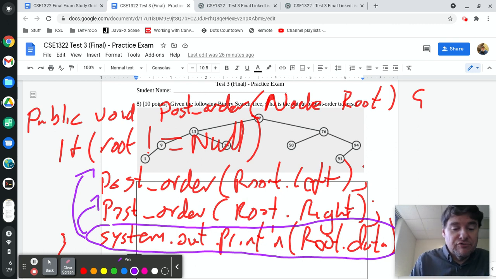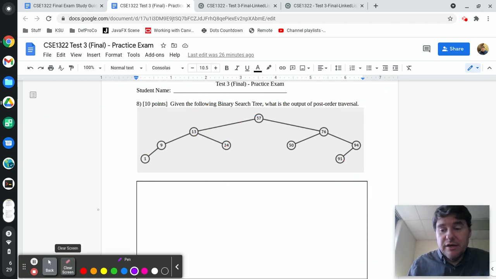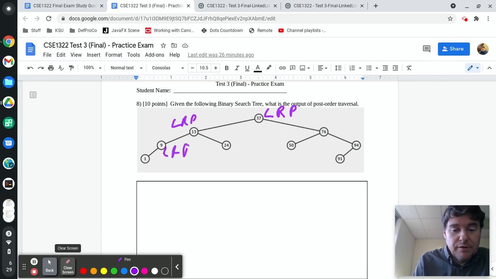So I'm going to clear the screen real quick, and we are doing effectively, in each node, we are going to go left, then we're going to go right, then we're going to print. And that's the easiest way to do one of these. So you're going to have a left, a right, and a print on each one.